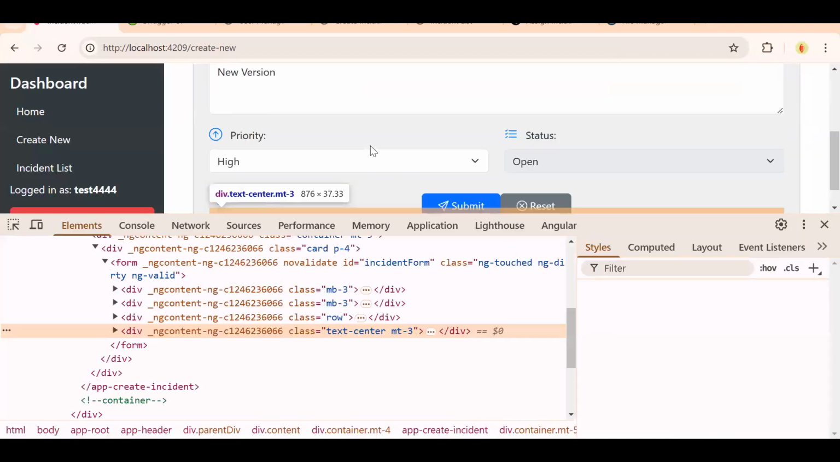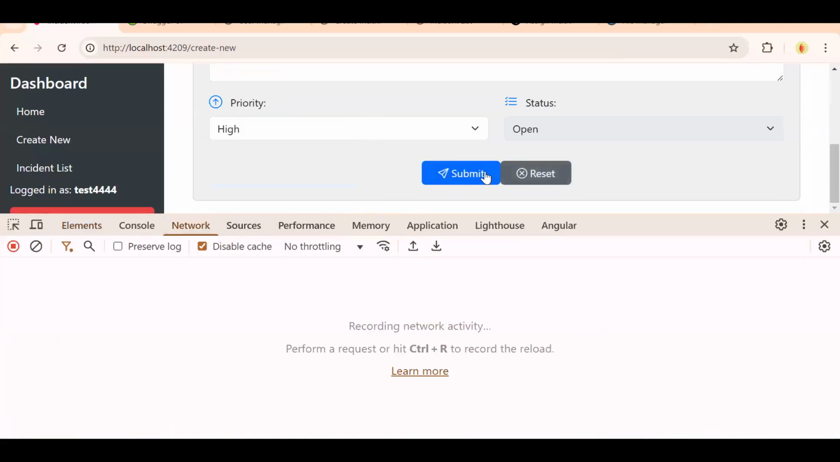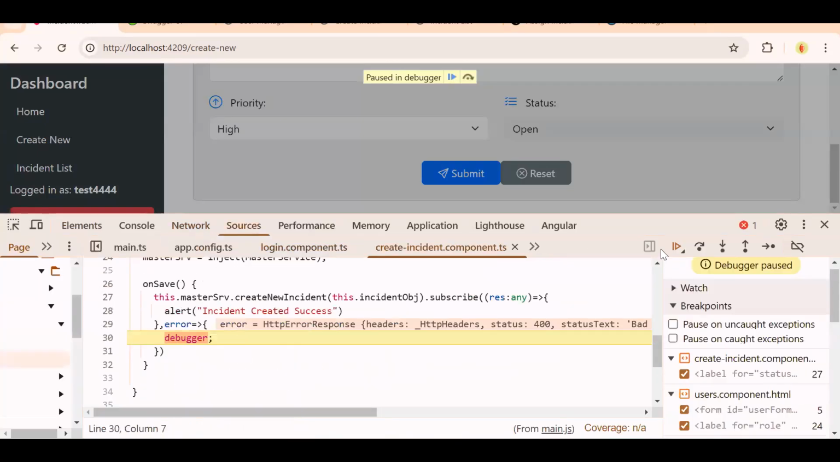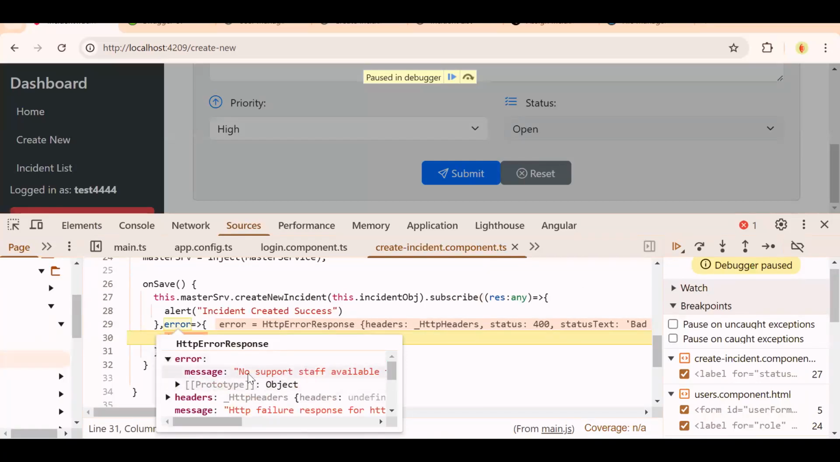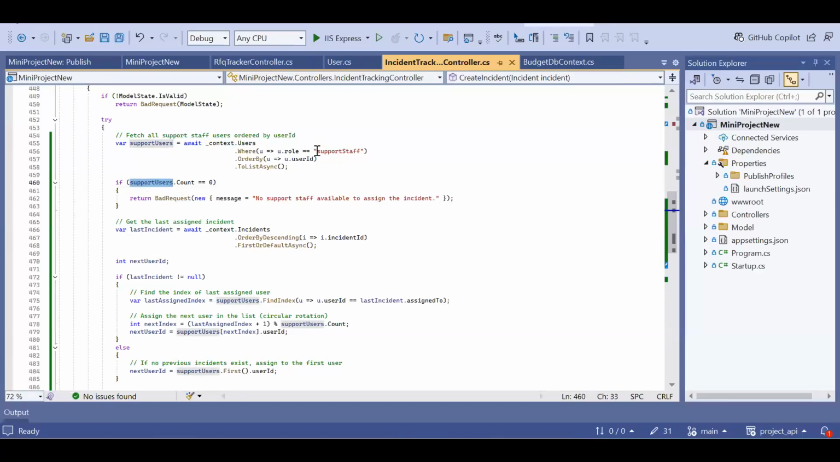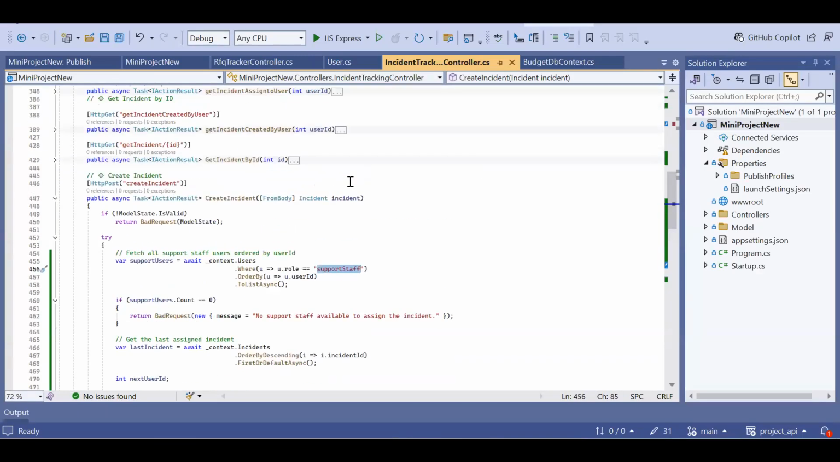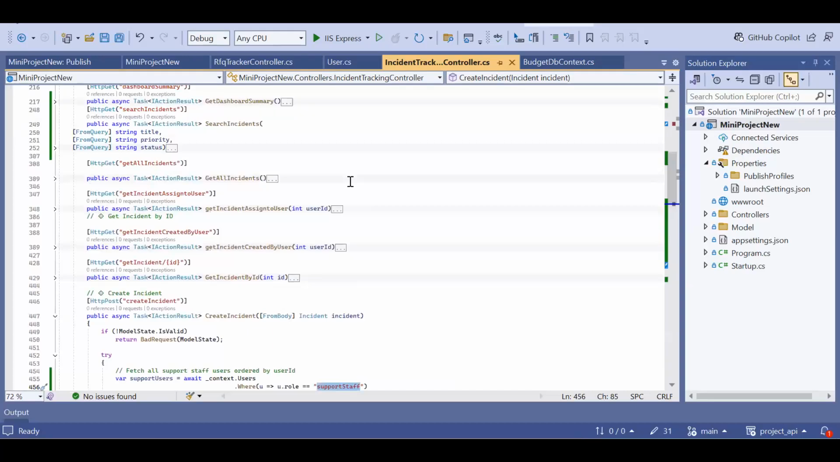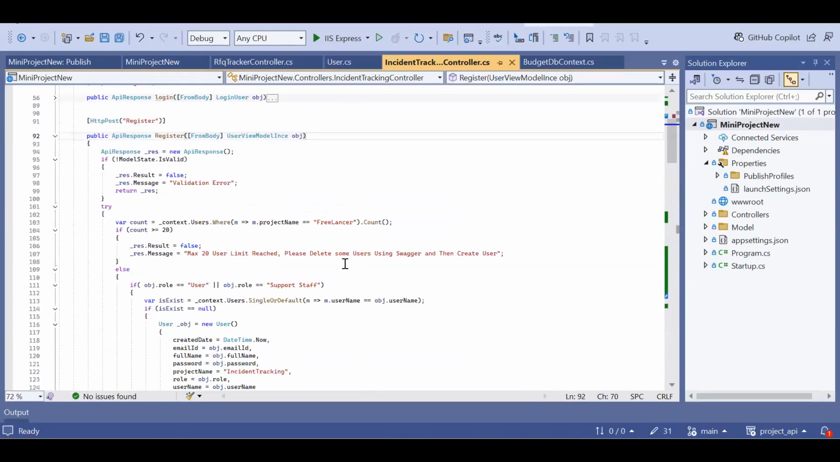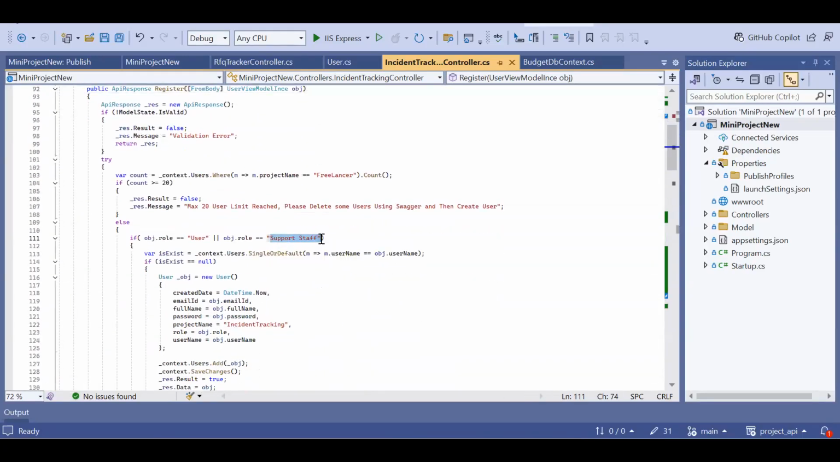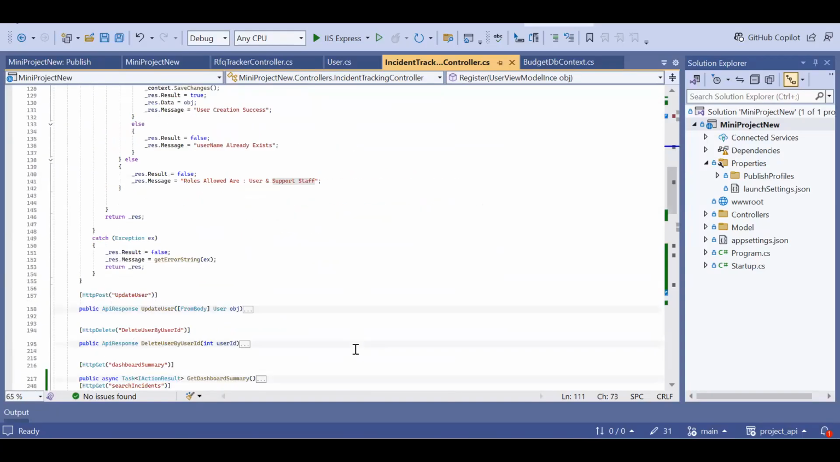Let's inspect and let's check. On click of submit, yeah, one API call is there, but you can see the error block got executed. Here you can see no support stop available. How come? Why is it saying no support stop available? Okay, so a spelling mistake is there. Sorry, that's my bad. This role we are passing, no? And there it is support.